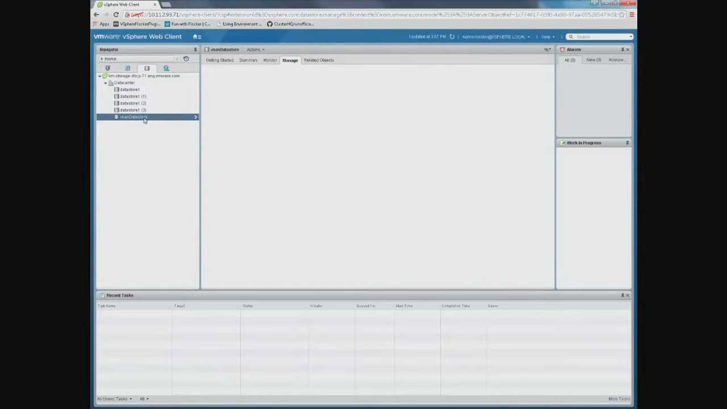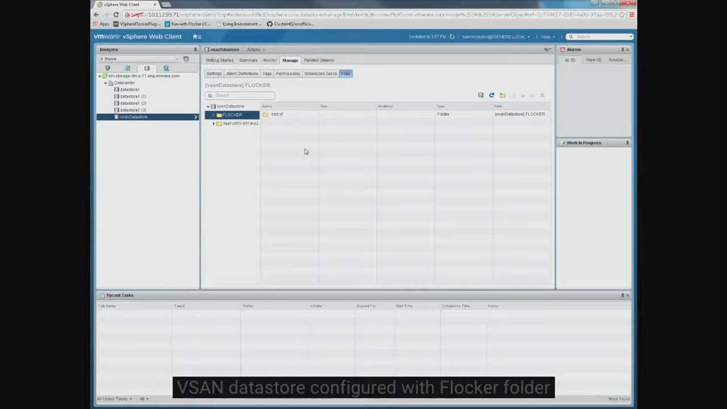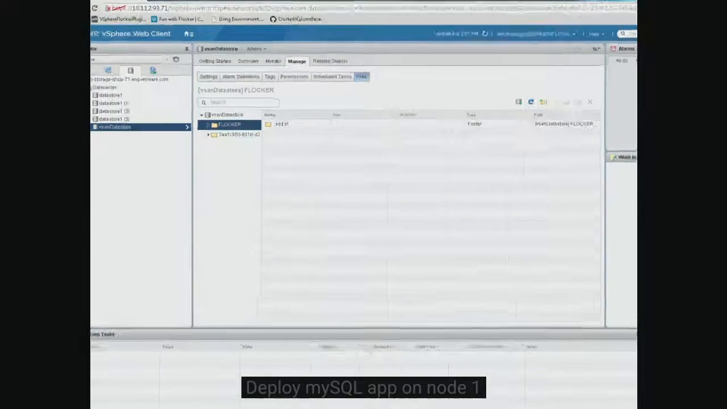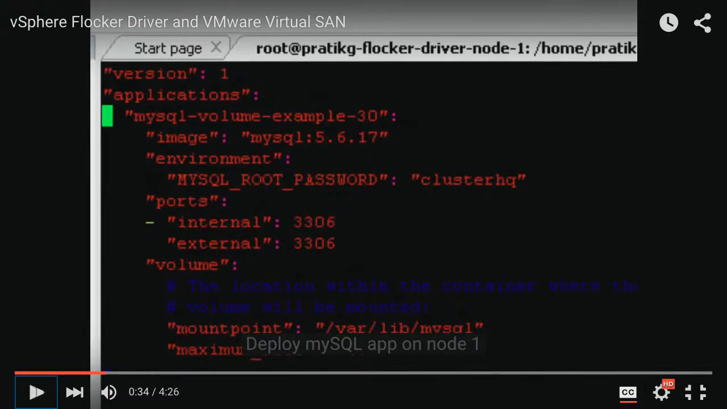And we're going to go into the data store browser so you can see the folder. Within the vSAN data store browser, we've created a folder called Flocker. This is how you tell Flocker where you're going to be storing the VMDKs. Right now, there's nothing really in here because we haven't created any container volumes yet. I'm going to pause this for a quick second. We moved to the CLI now.